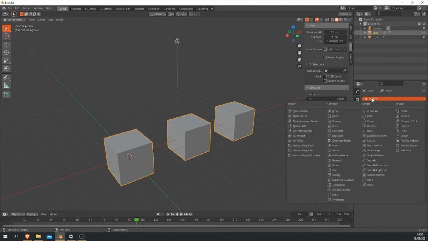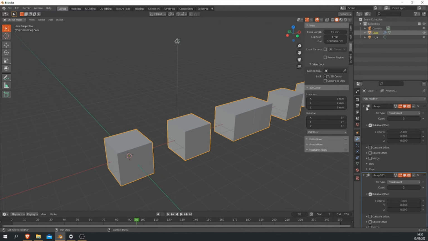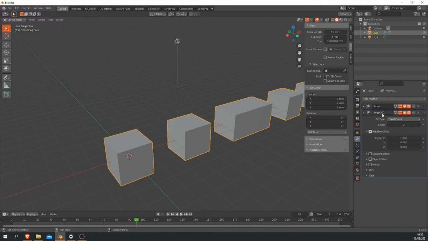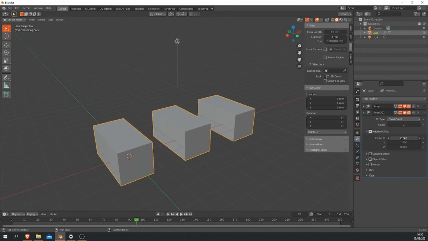Now, using fixed count, you can actually stack multiple arrays on top of each other. So if we just close off our first array, this is our second array, we can start looking at maybe putting them in the Y direction as well. And might increase that just a little bit more. So we'll go to 2.